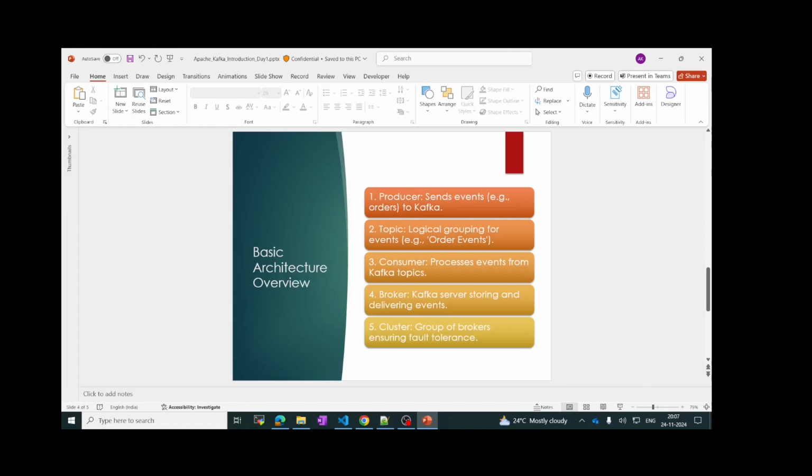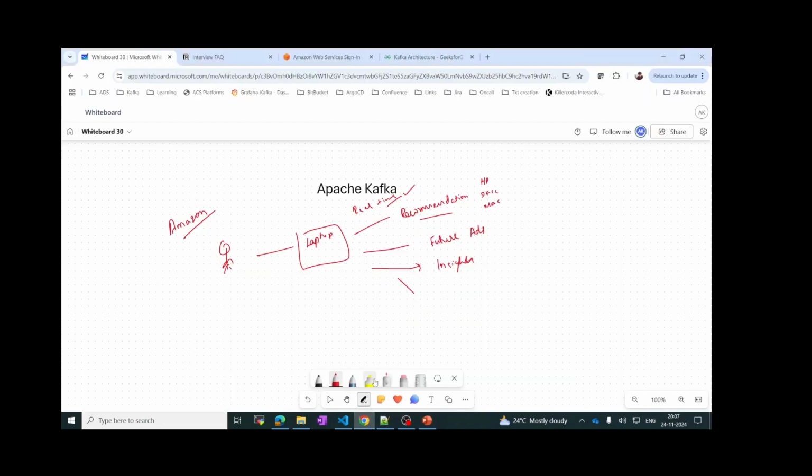Then we will have something called consumers. What do consumers do? The consumers subscribe to these topics and consume the data. And brokers are for saving the data. In case you have to save the data for a certain duration of time, then we will be using a broker. A group of brokers together form a cluster. Let's see what exactly it is.